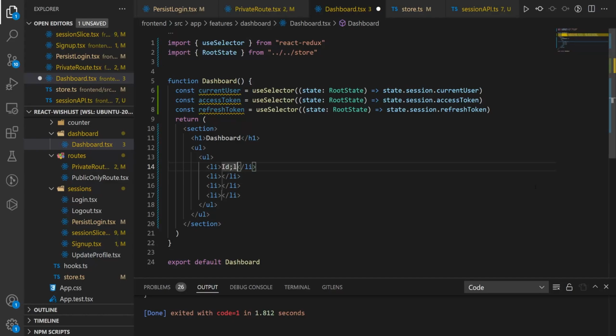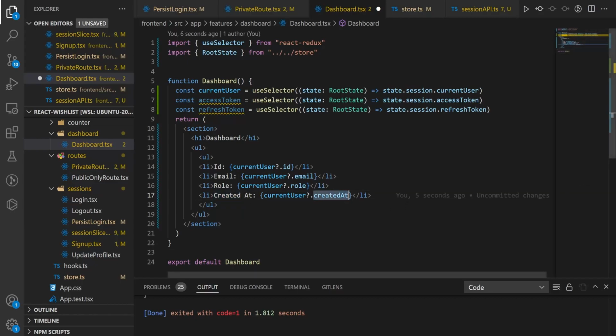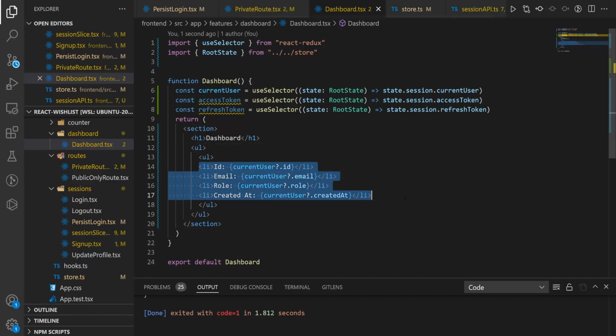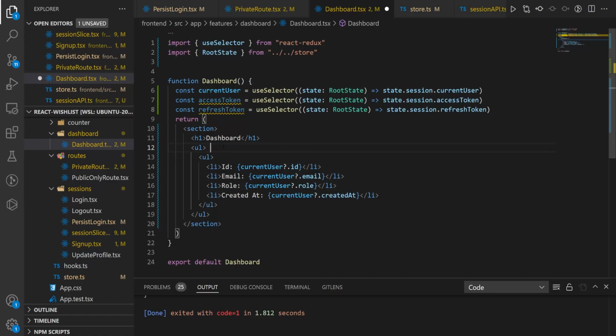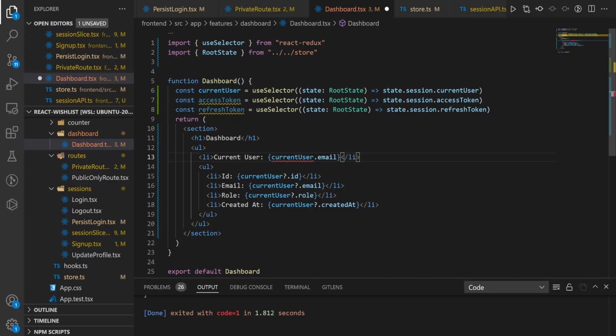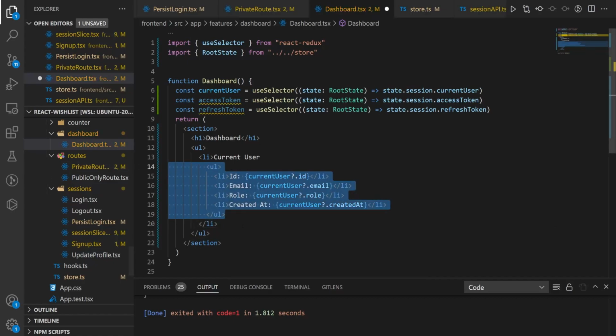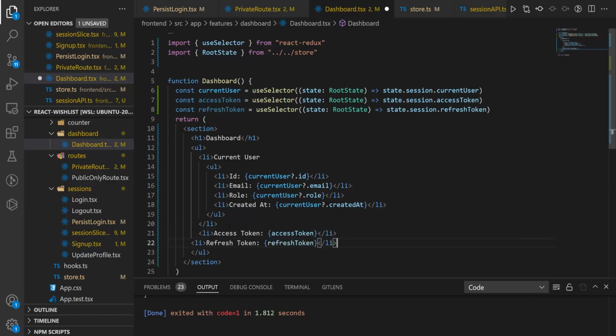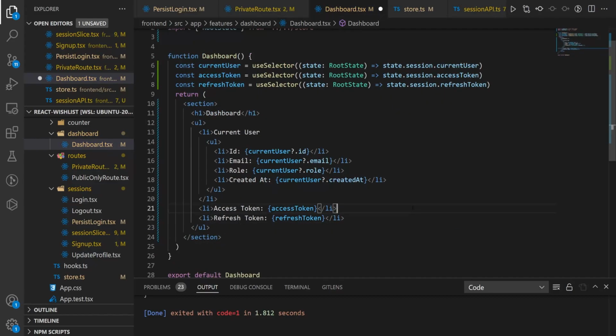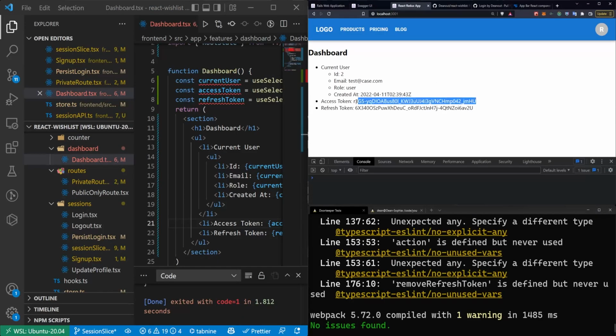And this is going to be an ID, which is going to be currentUser.id. And then we'll just copy this and paste it a couple times because I don't feel like doing this multiple times. It's going to be ID, email, role, and the createdAt, which is going to be capital A. Afterwards, we can then tab this over. And then for this first UL here, we're going to say this is the li, which is going to be the current user. And then we'll close the li right here. And then we'll tab this all over. And then down here below the current user li, we'll create 2 more, one for the access token and one for the refresh token. Then refresh the page, and now you can see our data appearing here.